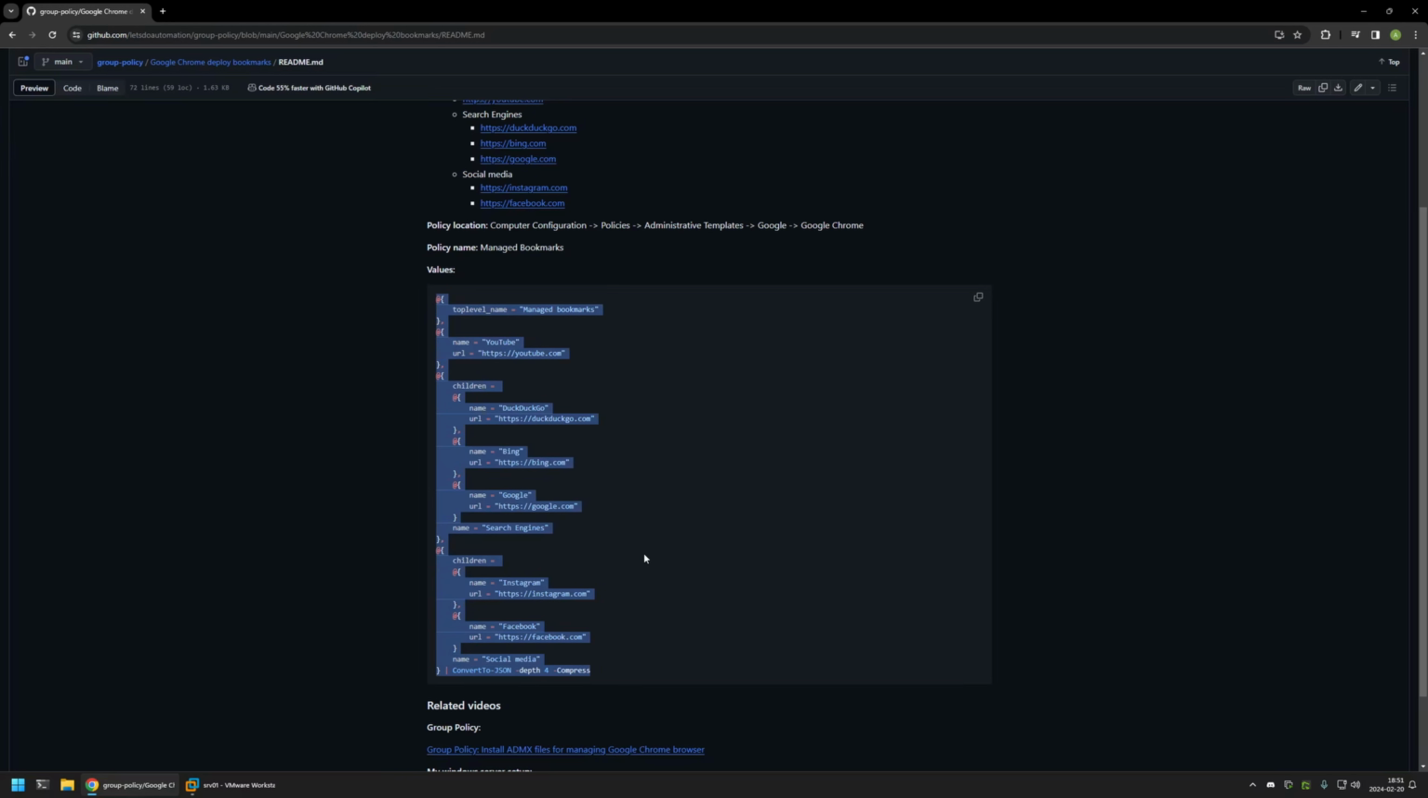because as you can see here I have this PowerShell snippet, and I will be using it to create the JSON object that is required for the group policy. And as you can see here we have the top level name, that's basically the root folder. I will call it Manage Bookmarks. Inside of it we have the YouTube link, then we have other folders, search engines, and also a social media folder with all the links inside of them. And now I'll click on the button right here to copy the PowerShell snippet.